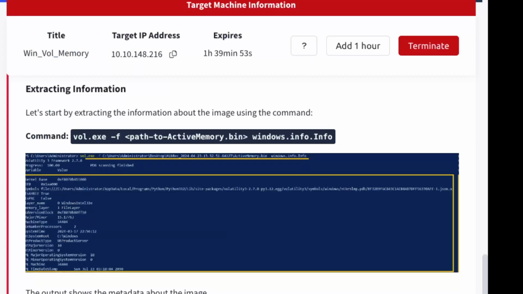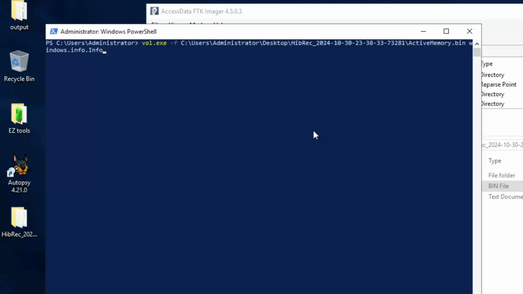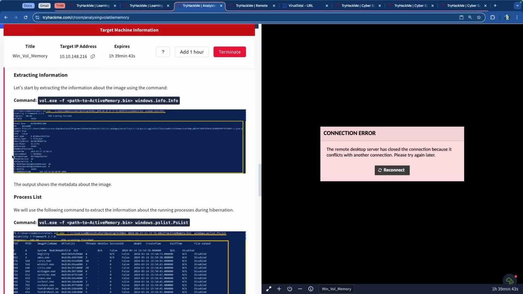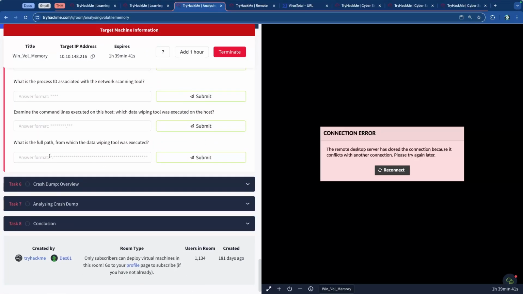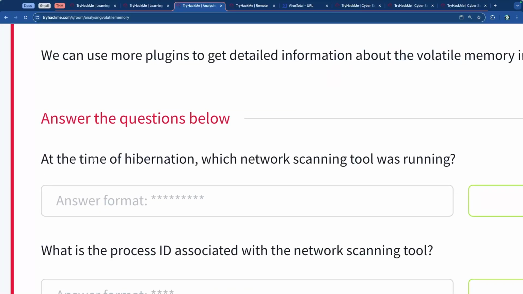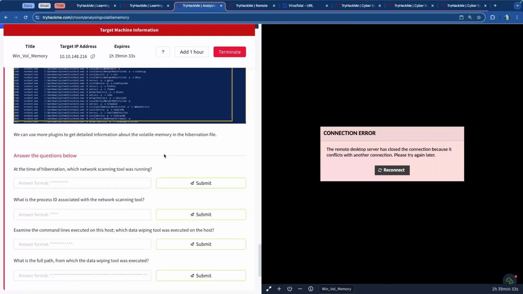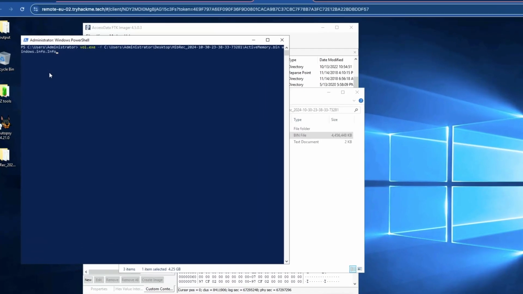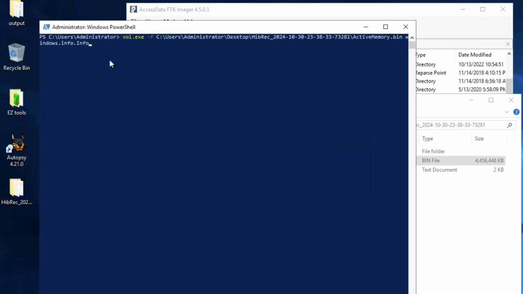So the first plugin that I'm going to use is the windows.info.info, and just make sure that the final I in info, in the second info, is capitalized. So I want to do this so I can see what the timestamps are, because the question that we had here is, at the time of hibernation, which network scanning tool was running? That's the question. So that's what we need to find first and foremost. So we're going to run this and see what the answer to that is.